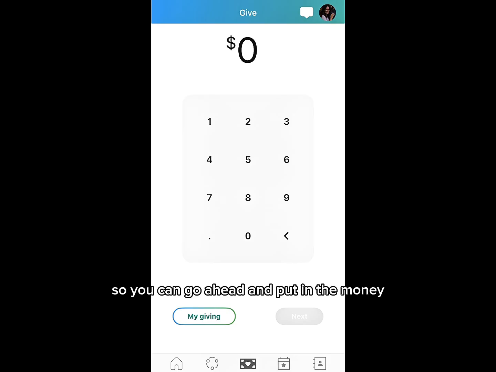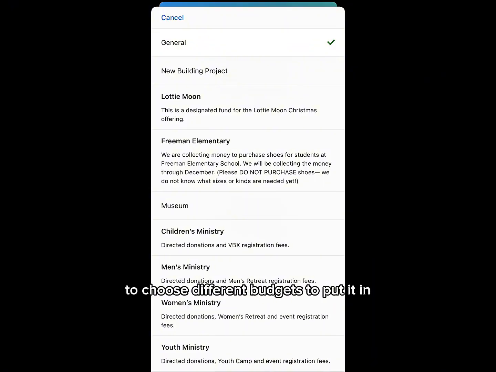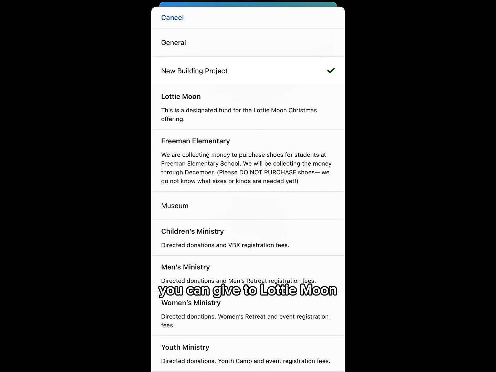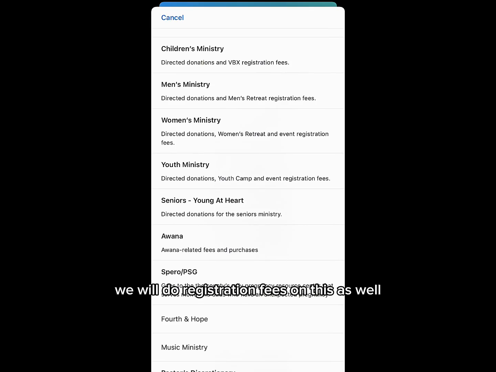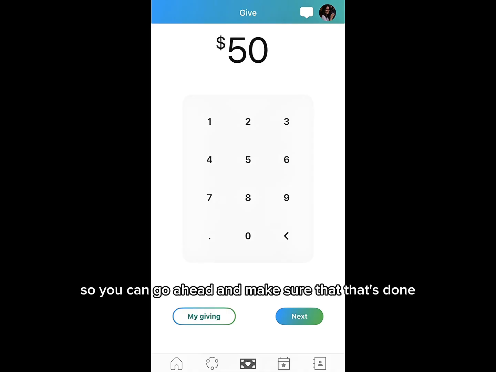There is also an option at the bottom to give. So you can go ahead and put in the money that you'd like to give, and then it'll give you an option to choose different budgets to put it in. So you can give to the new building project. You can give to Lottie Moon when it's Christmas time. You can give to the museum or youth ministry. A lot of times we will do registration fees on this as well, so you can go ahead and make sure that that's done. And there are different ways to be able to give that way.